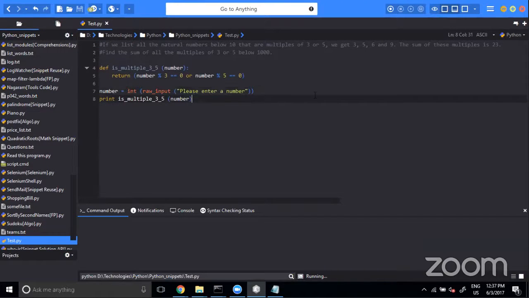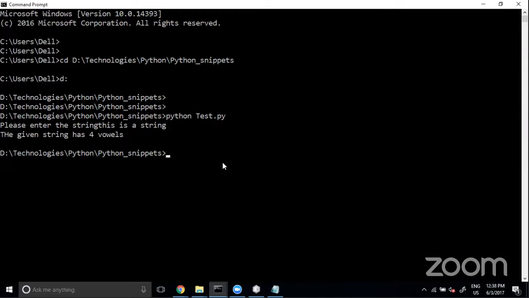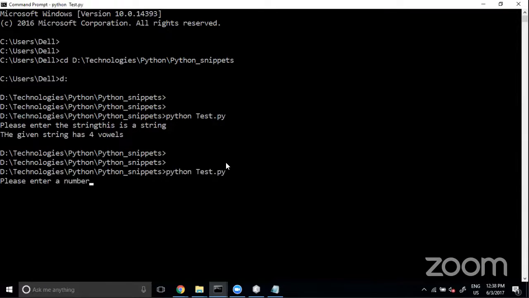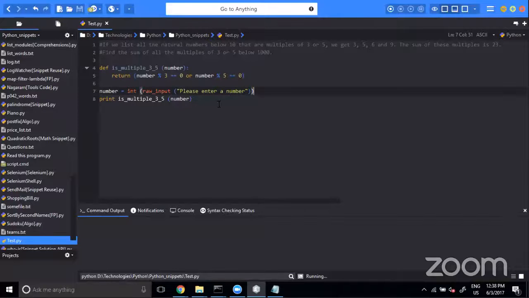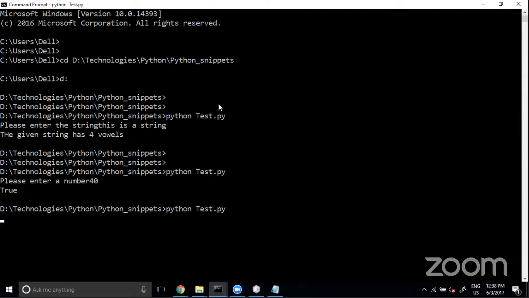Okay, for some reason I think Komodo is not working well with the raw input. Let me execute from here. Okay, so let's say 12. It's true. Okay, so the unit is tested. It is working.